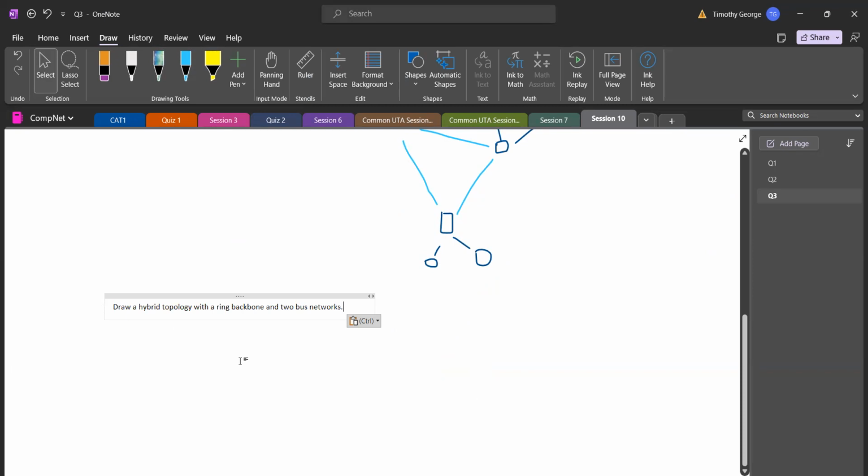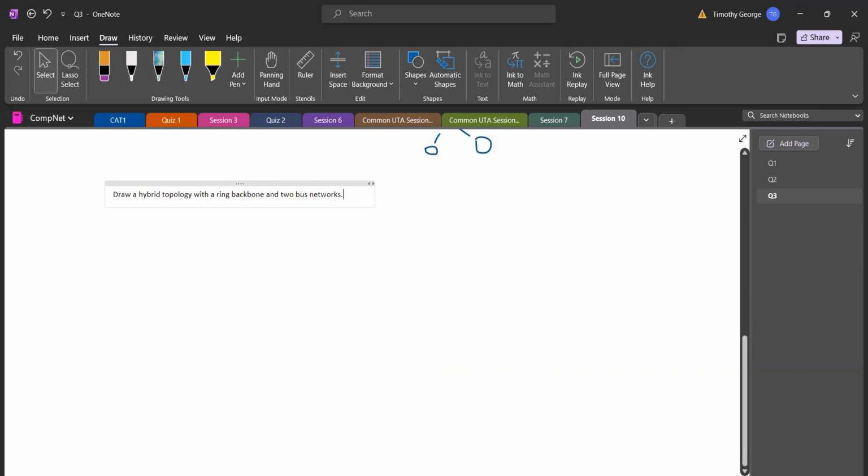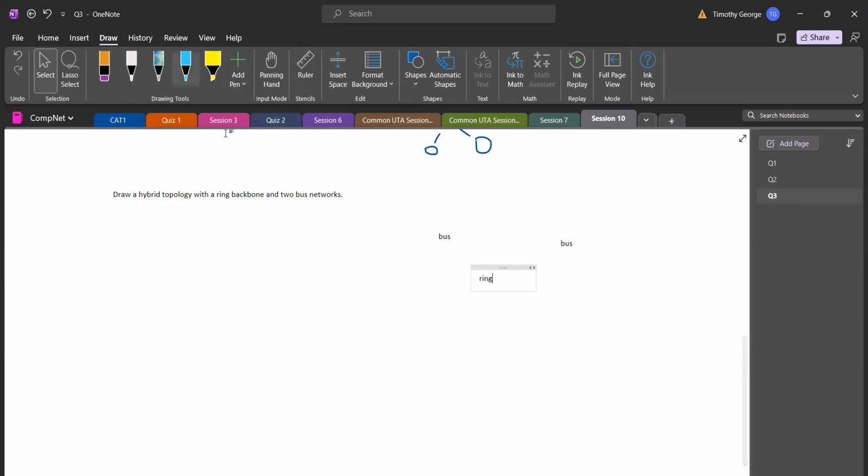Draw a hybrid topology with a ring backbone and two bus networks. So what will this look like? You'll have buses, and the buses themselves need to be connected via a ring. So you'll have a direct connection between bus to bus, because ring means each one is connected as if it's a loop. And if there are only 2 points, then you get a straight line. So let's look at the diagram that's given in our textbook.